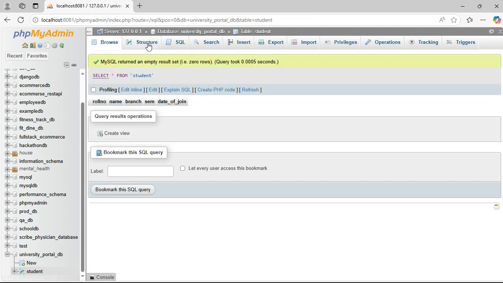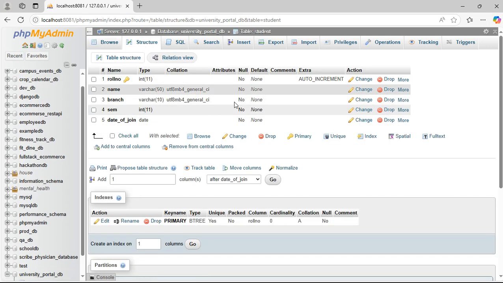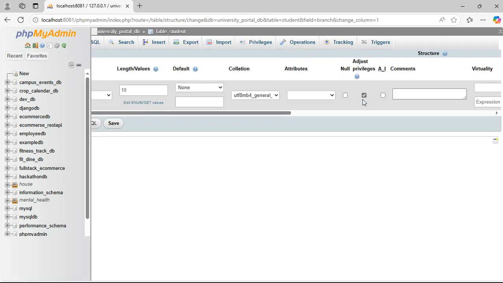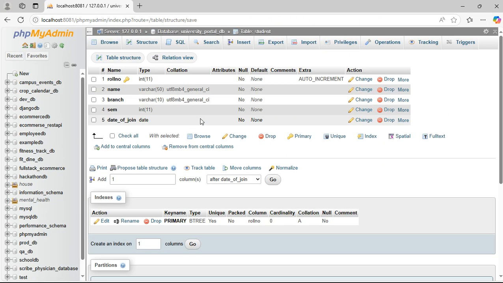If you want to see the structure of the table, you can see it here. And you can see it is a primary key, this key indicates a primary key, and this is auto increment. If you want to change any column name or column width, just go here, click change, and you can change the column name, the data type and its length, and again click on the save button so that it will be changed.